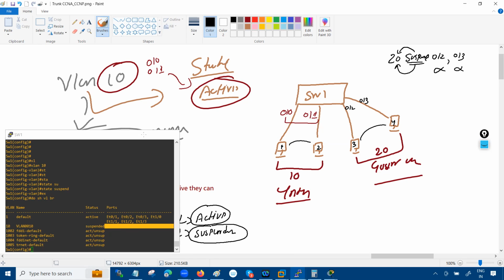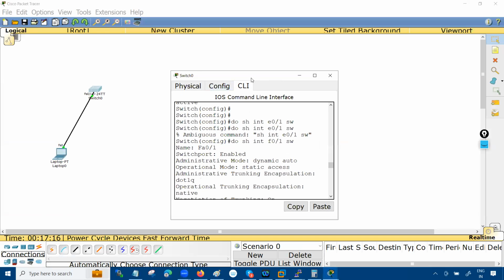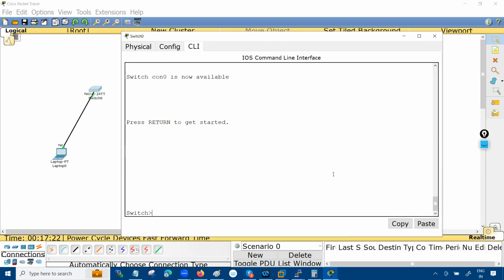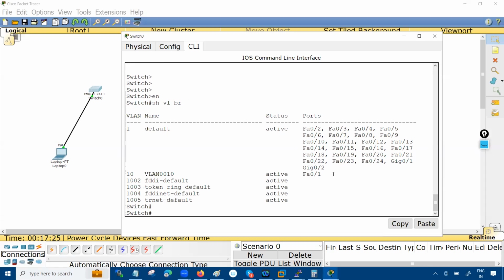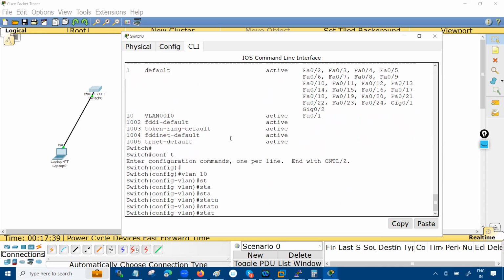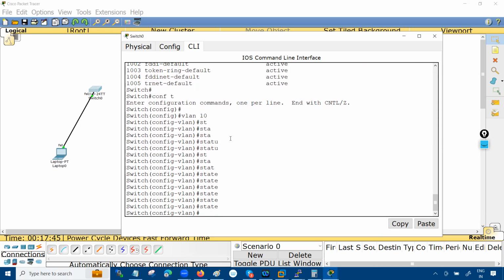Now, the next part. Take an example. You have a switch 0. If you see show VLAN brief right now, this interface 0/1 is part of VLAN number 10, which is again active. Again, you cannot use this command on Cisco Packet Tracer. If you try to use this command, VLAN number 10 state, it's not going to work. You need a proper image for that, so maybe it's going to work in web IOU or EVE-NG, or on real devices as well.